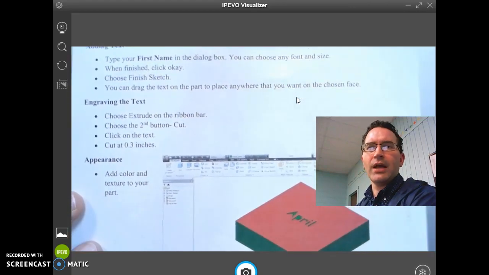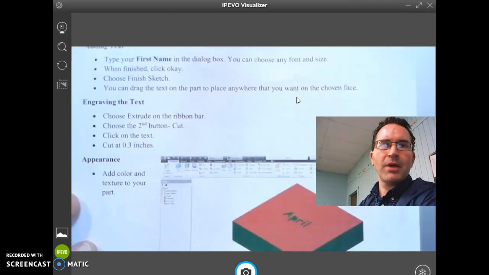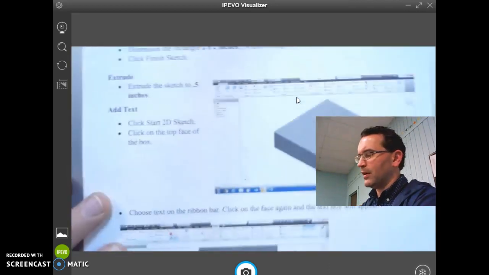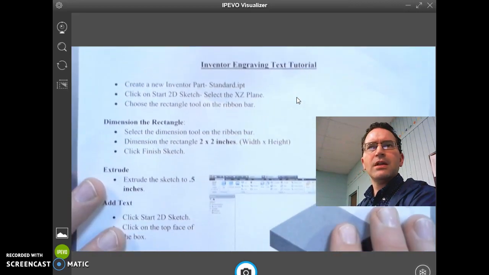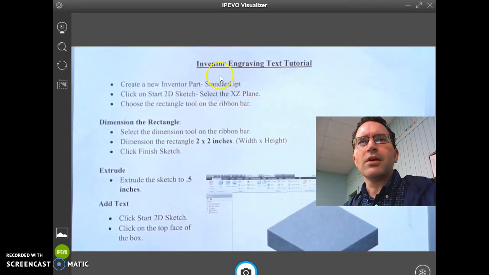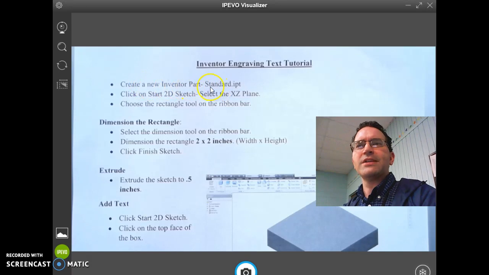We can color it however we like, and you could 3D print this if you want to make one that you want to take home as a souvenir or something. That's fine. You can do that. So let's talk about creating a new Inventor part, standard.ipt.